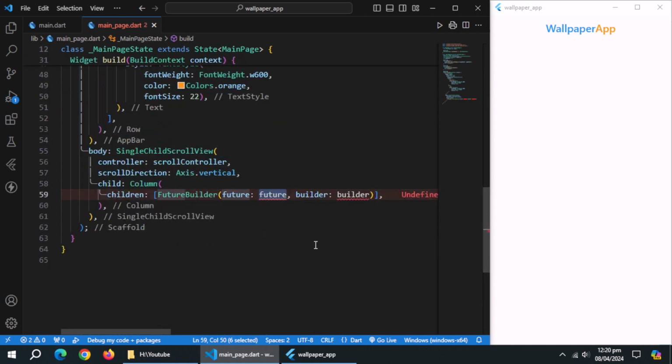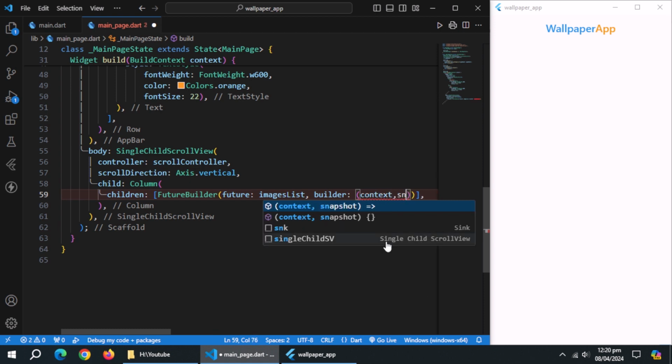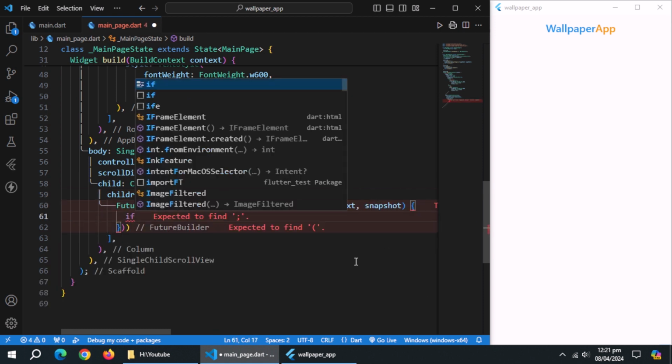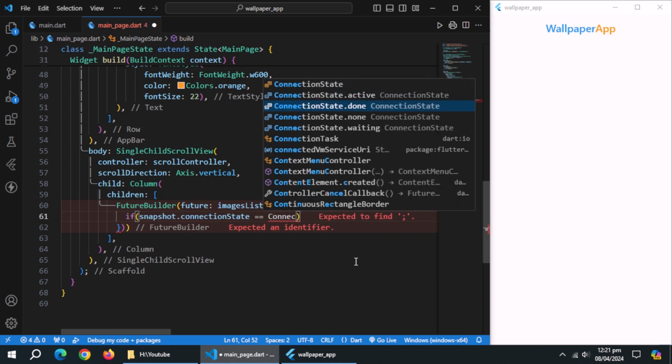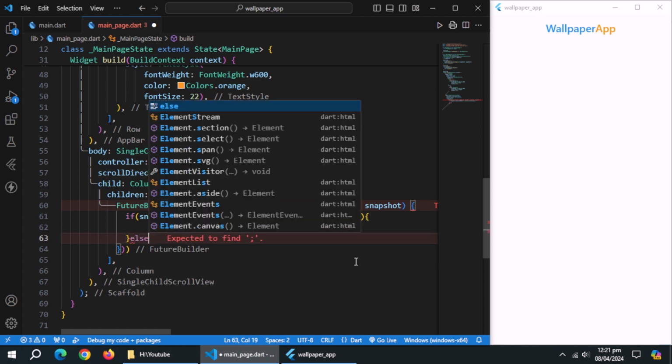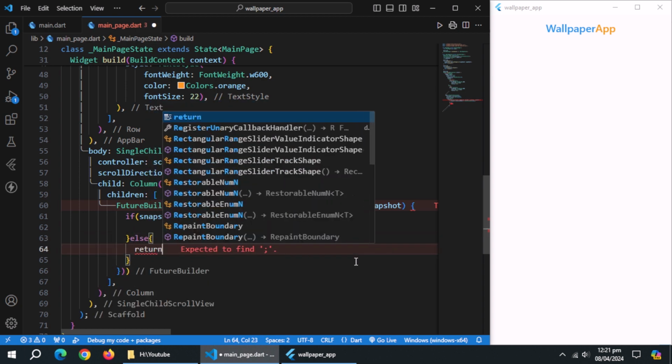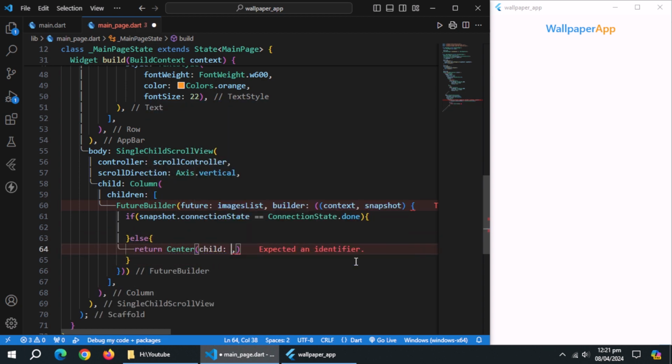Inside Future Builder, pass ImagesList as future. Pass a method to Builder which takes two parameters named context and snapshot. Inside it, use if statement and check snapshot connection state is done. Now, create else block. Inside it, return center widget. Inside it, create circular progress indicator widget.